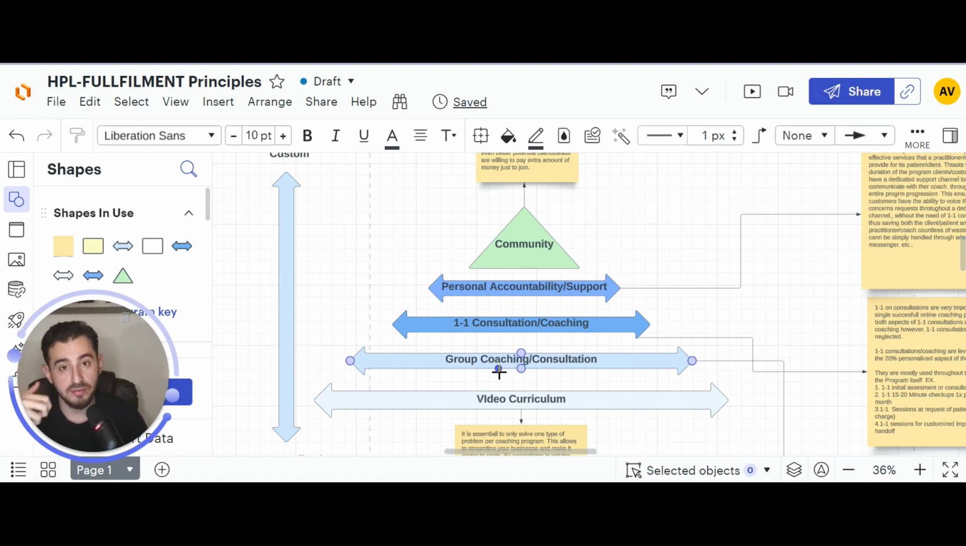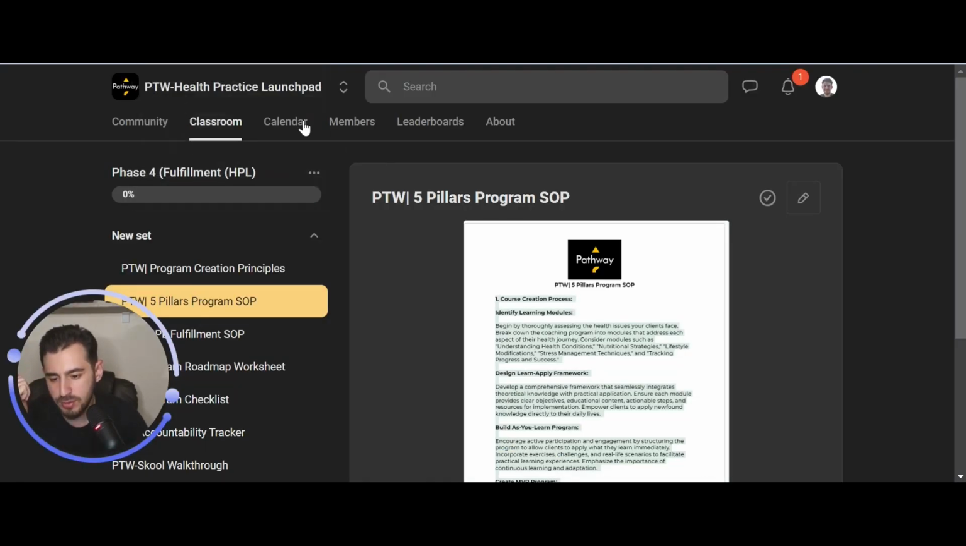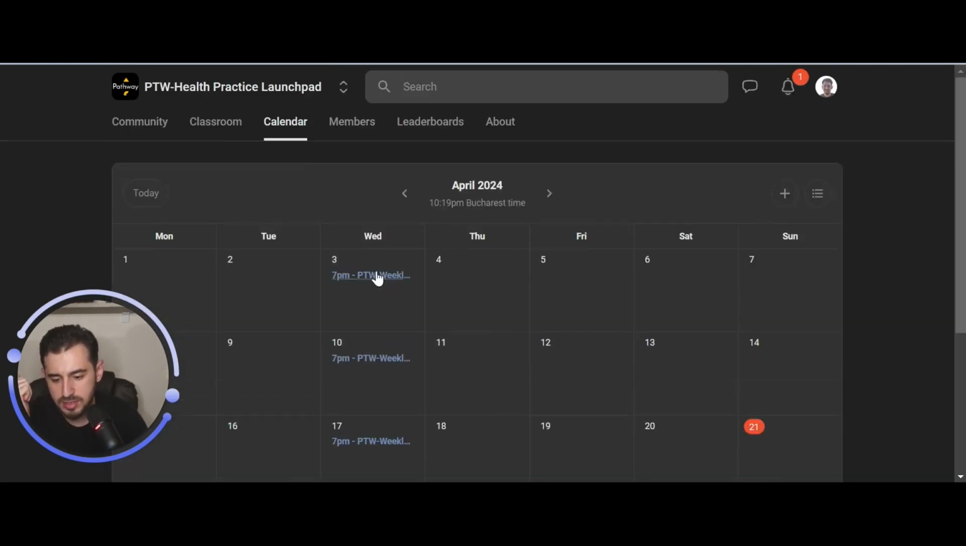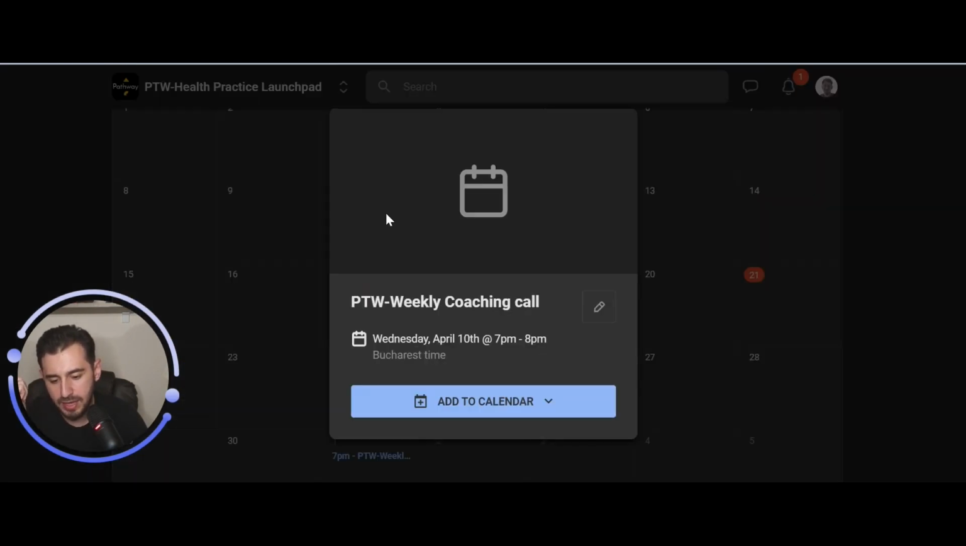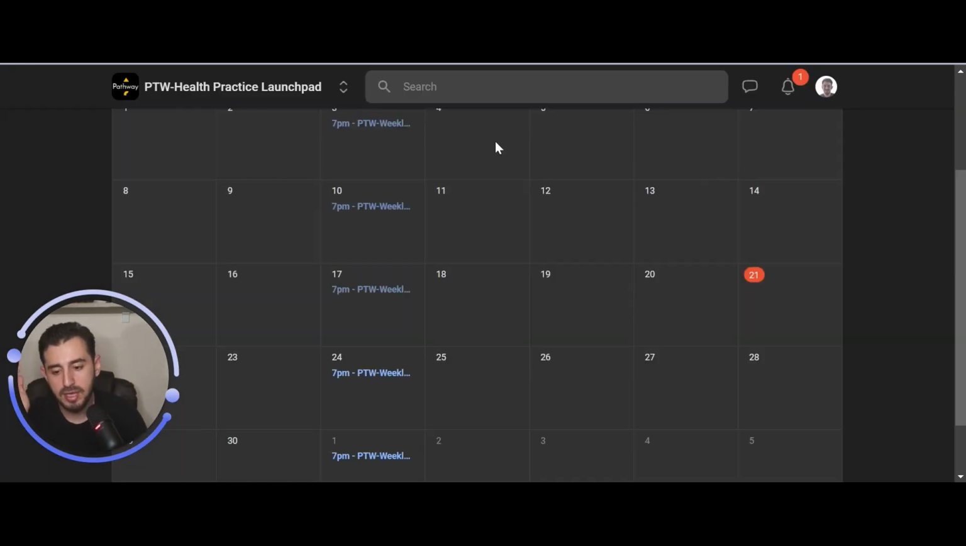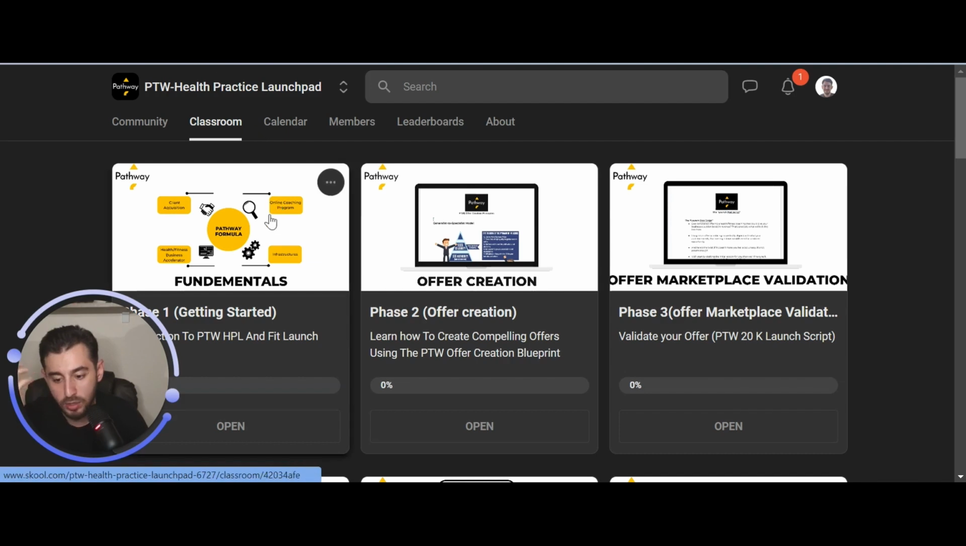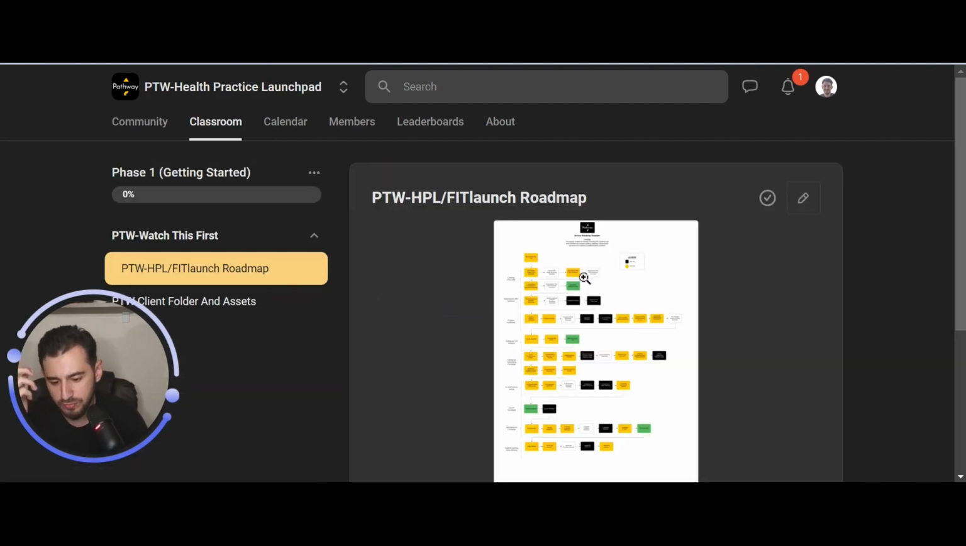Then the next variability aspect that you can add in this layer is having group coaching and consultation, right? So you see here we have two types of consultation. We have one group coaching consultation, then we have one-on-one consultation and coaching. And if I go back to my school community and you click on the calendar, you're going to see that every single Wednesday we have a dedicated group coaching call. So essentially we have everybody join in, and then we do a group consultation with everybody, right? But additionally, we also have our one-to-one coaching sessions, which are reflected here in the roadmap, right?